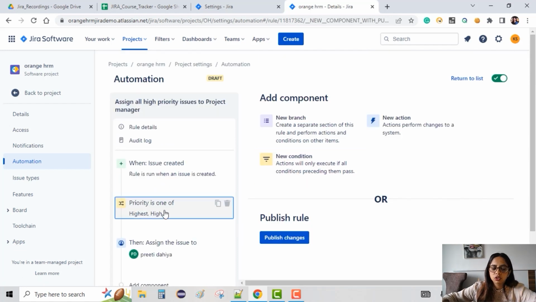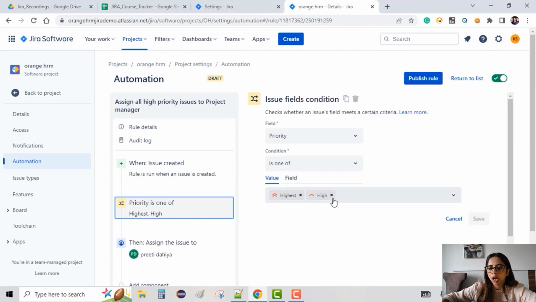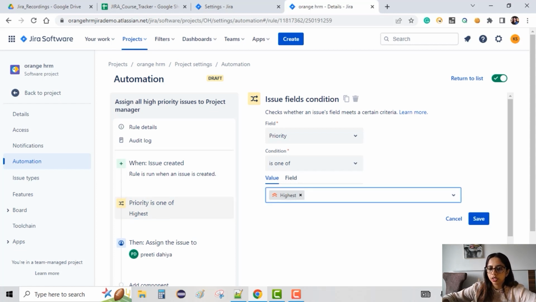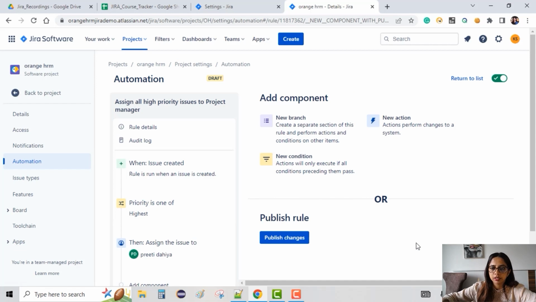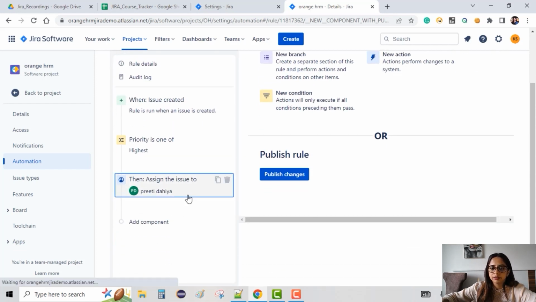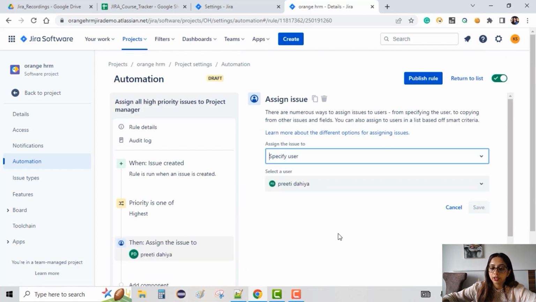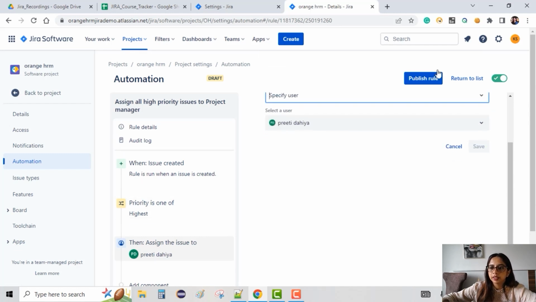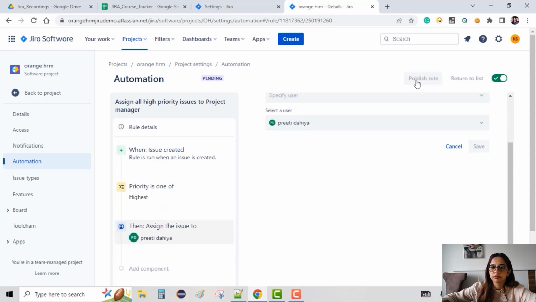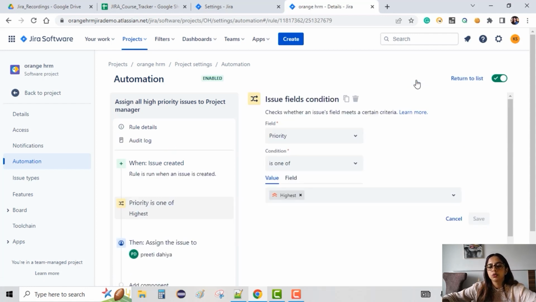We can change the priority. Let's say we don't want high to be included, only highest to be included. So we can just remove it and save. So that's how we are actually changing or editing any existent rule. And then we can change the action also, but for now let's let it be the same, and then we can publish the rule. So the moment we publish it, the changes are saved, whatever change we have done, and the rule will work according to this.